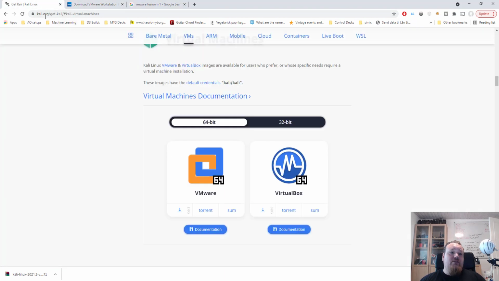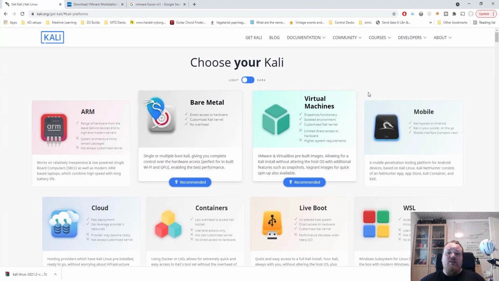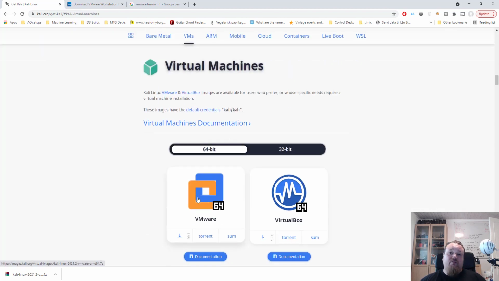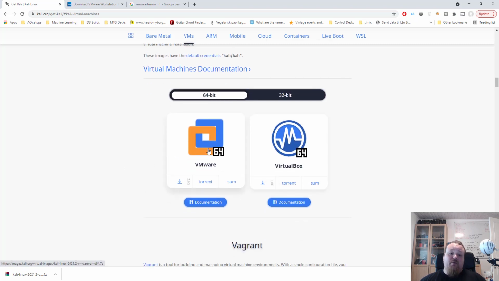Go to kali.org, and at the top of the website you will see this. Choose Virtual Machines, and then pick the one for the virtual machine software you're using. I recommend VMware because, in my experience, it works better than VirtualBox. If it works otherwise for you, choose the one that suits you best. Different architectures can be chosen at the top, 64-bit or 32-bit. 64 is the default. Then download the VMware version.